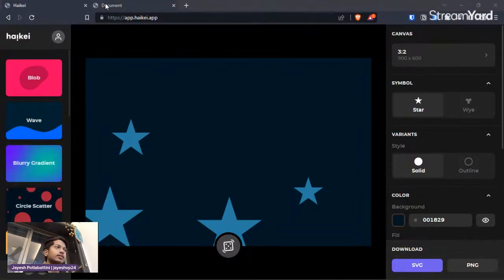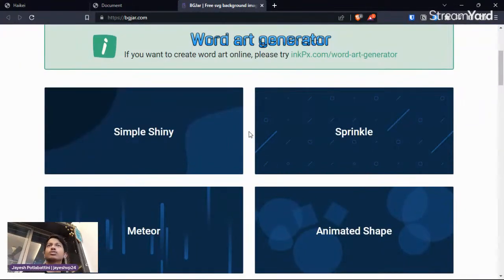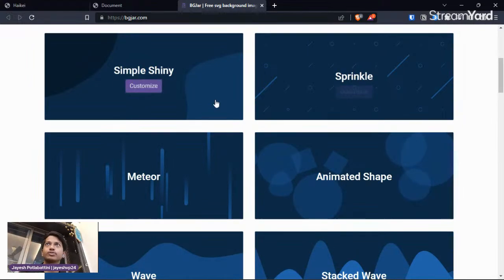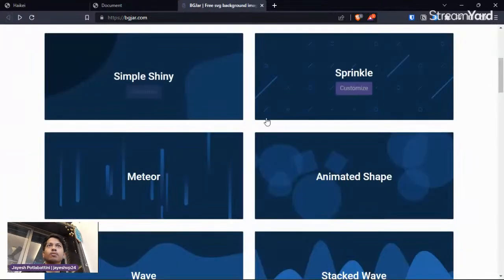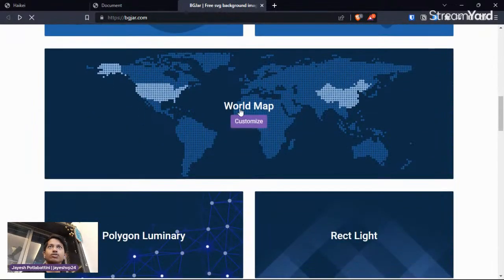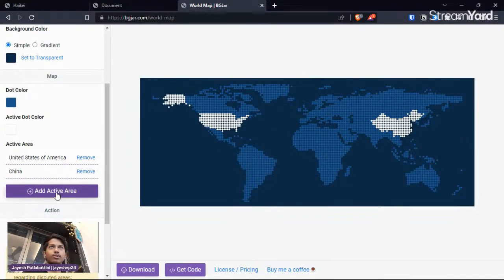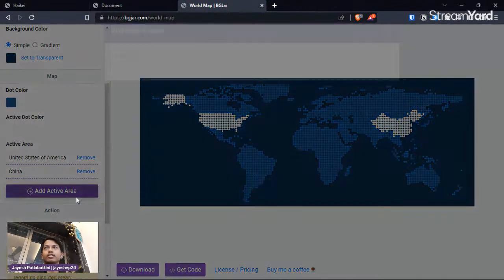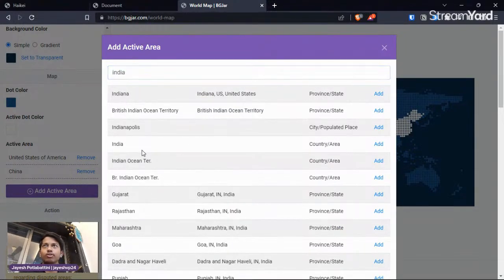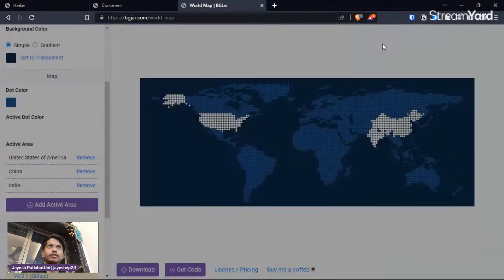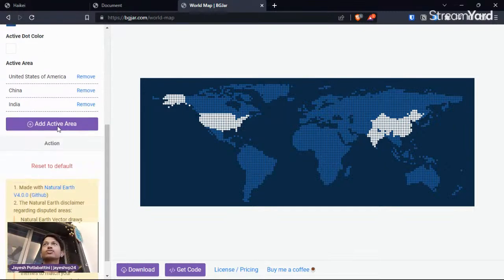So yeah, the next is BGjar. This is also the same kind of tool. SVGs, background SVGs. Same tool, just different ones, more and more. You also get a world map one. You can select specific countries. Yeah, I want India to be highlighted. So see, India is highlighted. You can use this also.